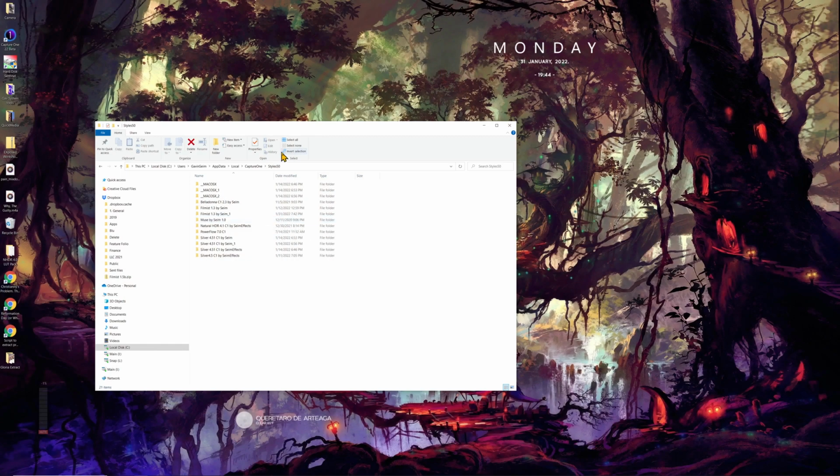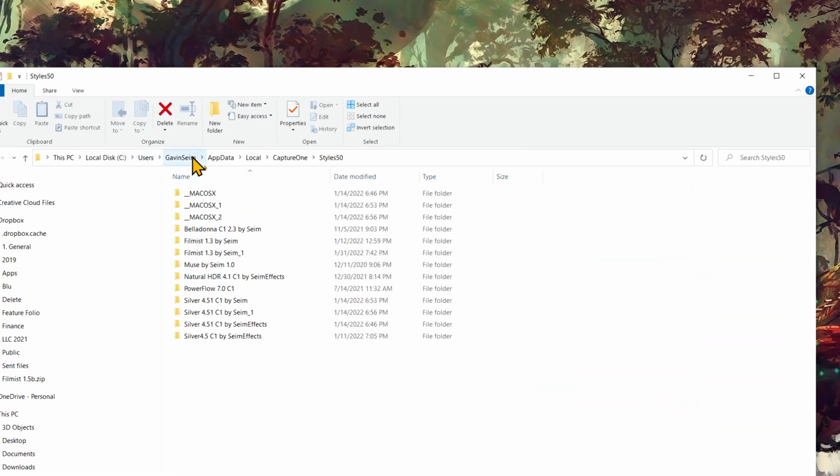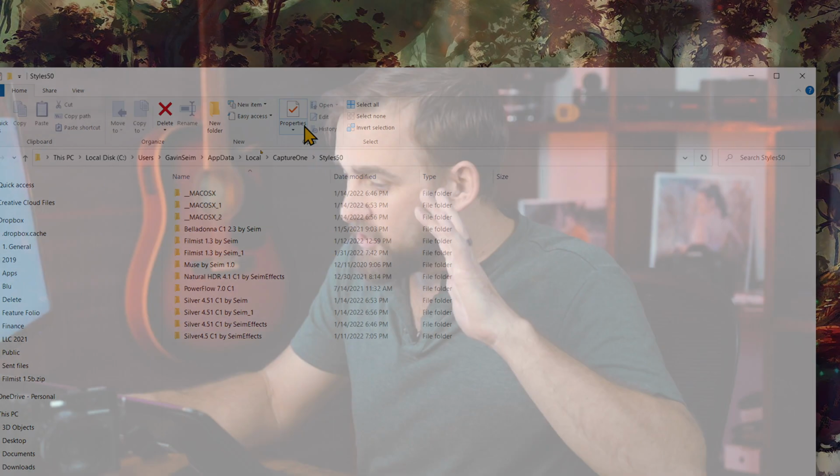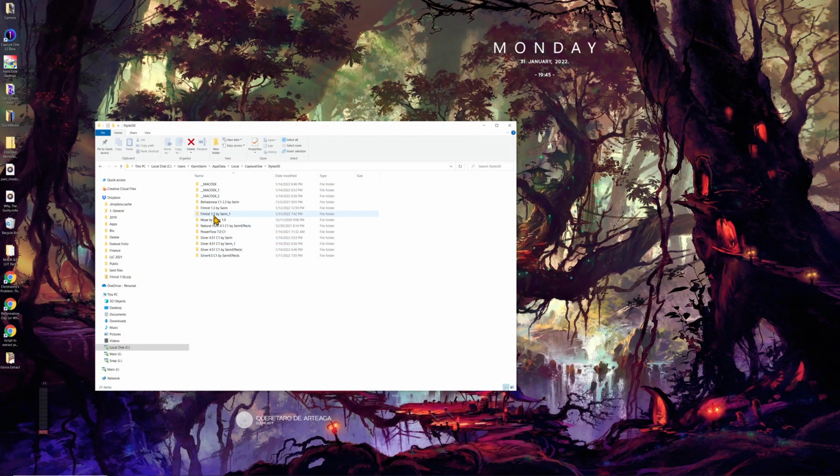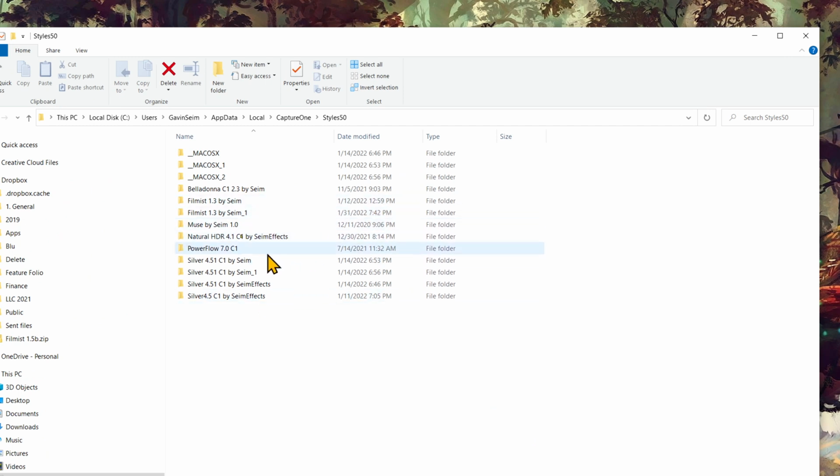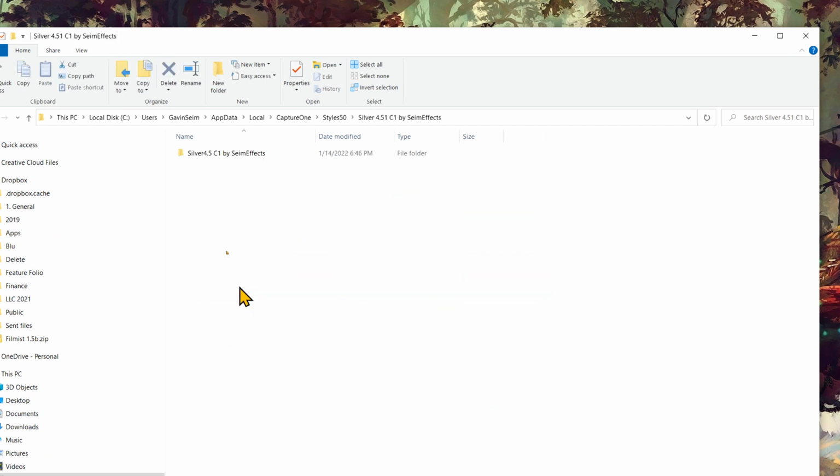So in the case of my Windows machine here, you can see this is in my username, AppData, local CaptureOne styles 50. Don't fret about this path because I'm gonna paste the path for both Mac and Windows in the description below the video here. Okay, so once you're in this folder here, here's all your presets, whatever packs, whatever style packs you have in here. And you can see they're just folders at this point.